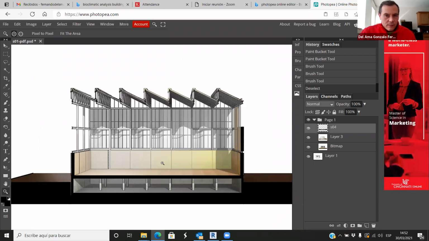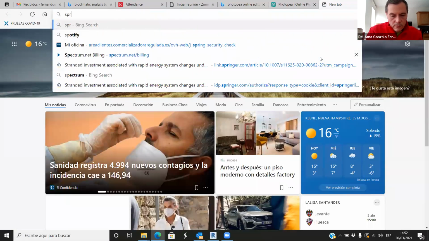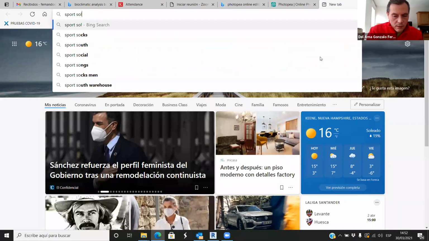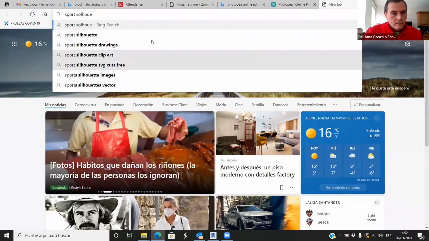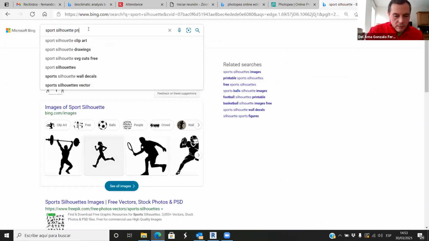This is a basketball court. And people are important, because people will probably cause overheating in this building, and then we have to get rid of this heat. So we can always Google sport, but I want PNG.